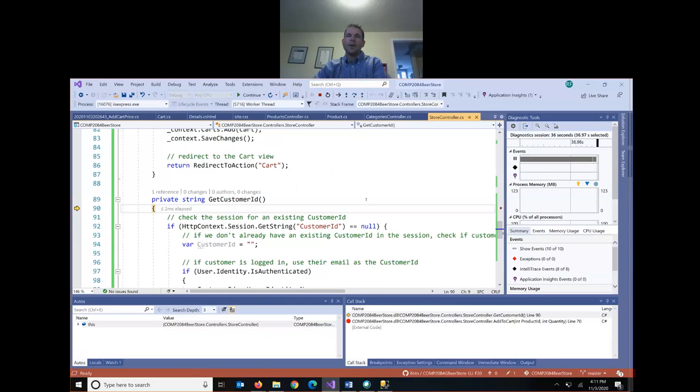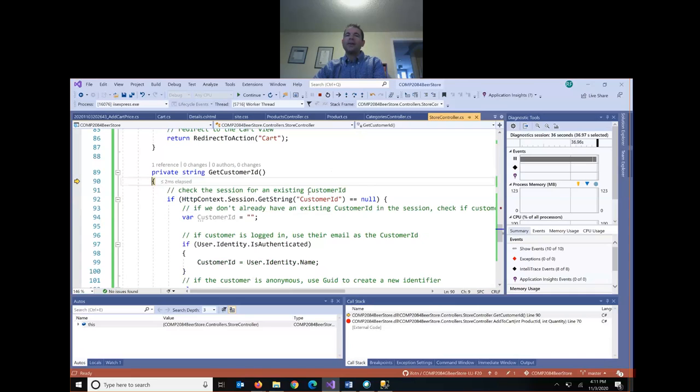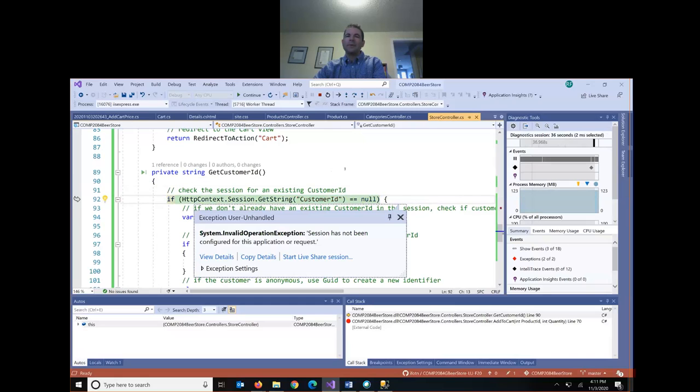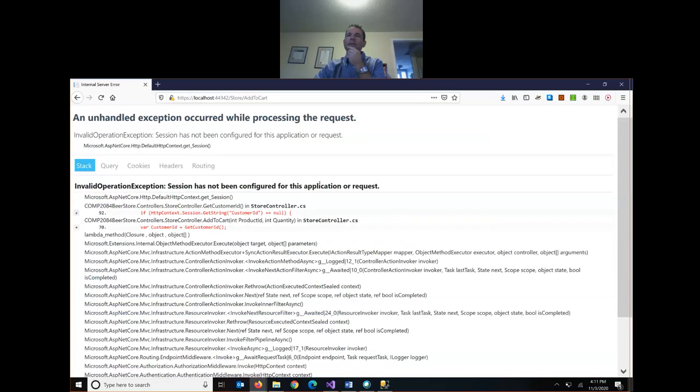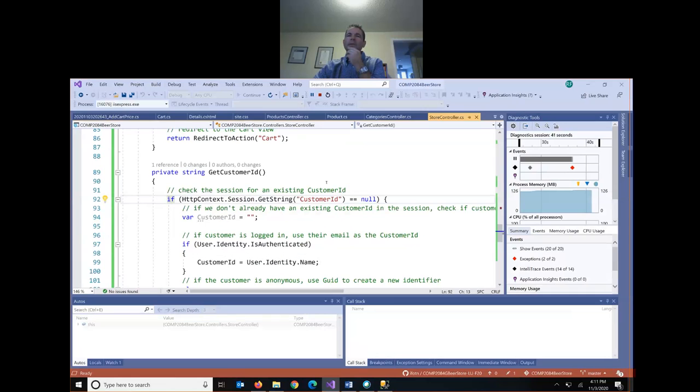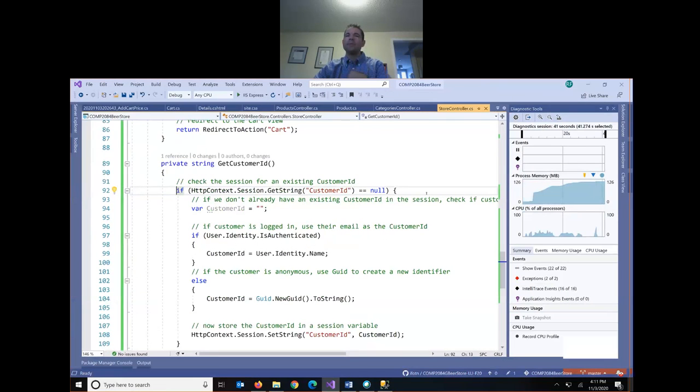So it calls get customer ID. First thing it's going to do is check for our session variable. Is there already a value in customer ID? And we get an error. Session has not been configured. So we can't use this code yet until we configure our app for session support. That's okay, no big deal. We'll just let it crash. I'll stop my debugging.